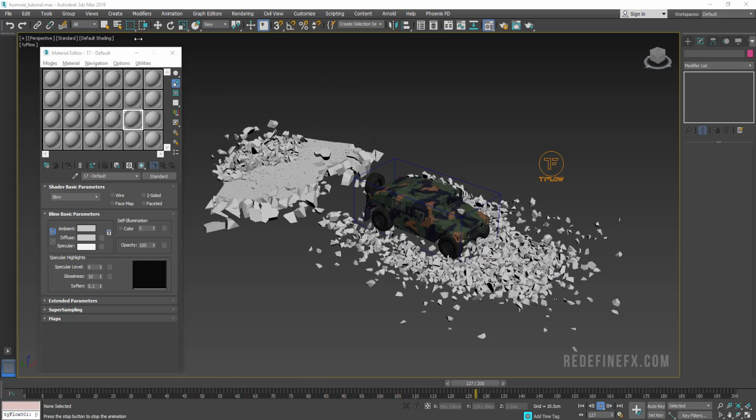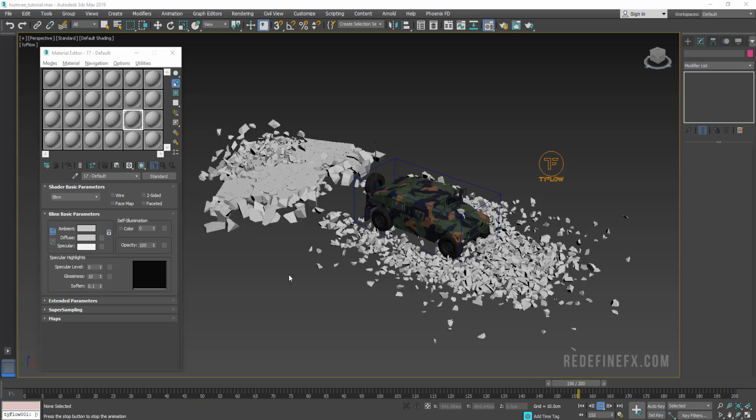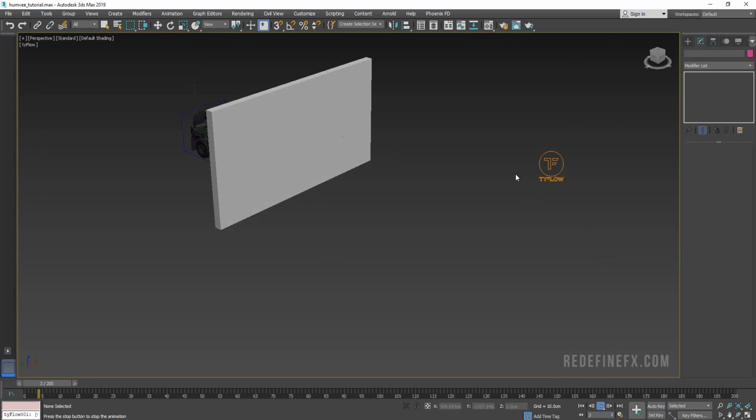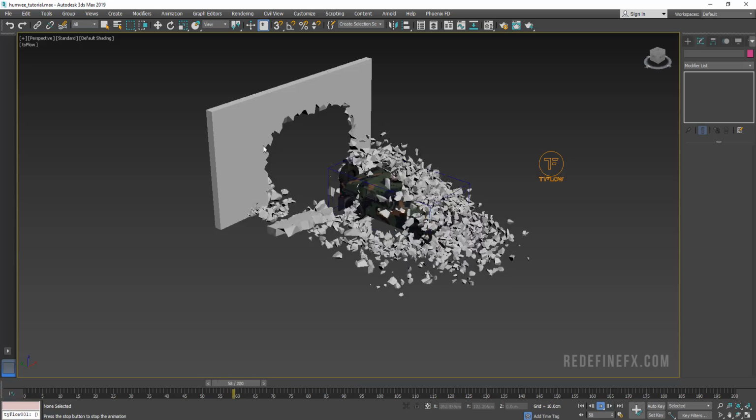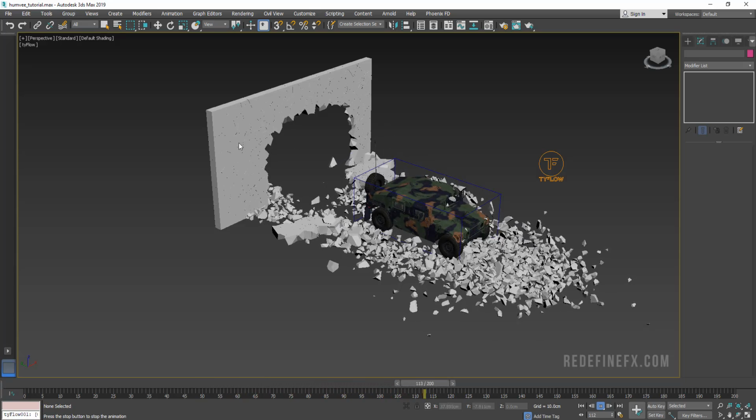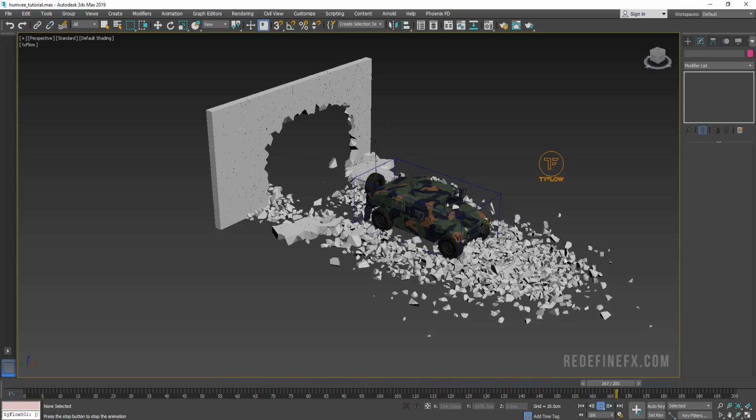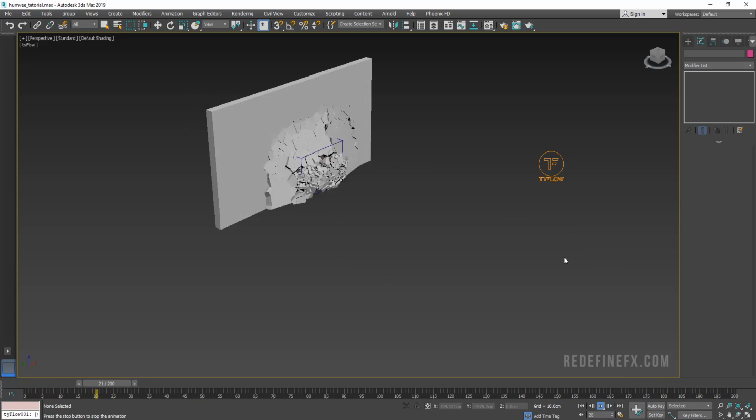So today I want to show you several destruction techniques. So this was one of the versions. This was another version where basically not the entire wall falls down, just the middle of it gets destroyed like this. So let me show you one more time.